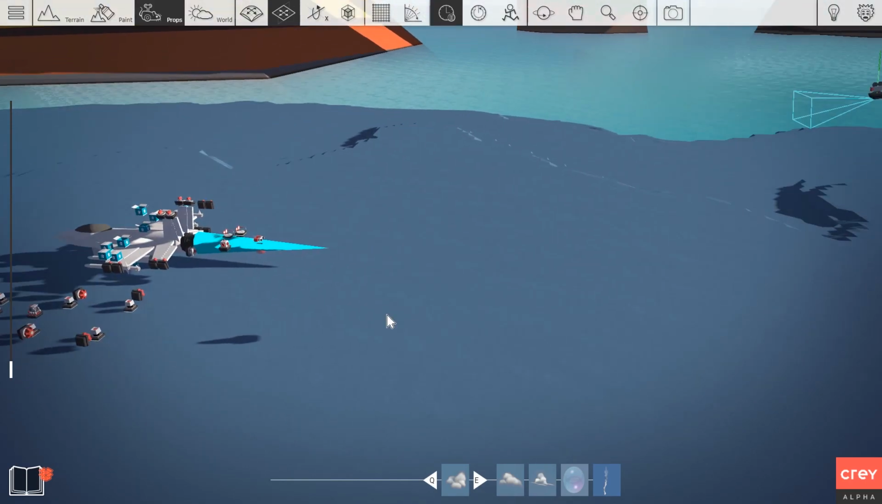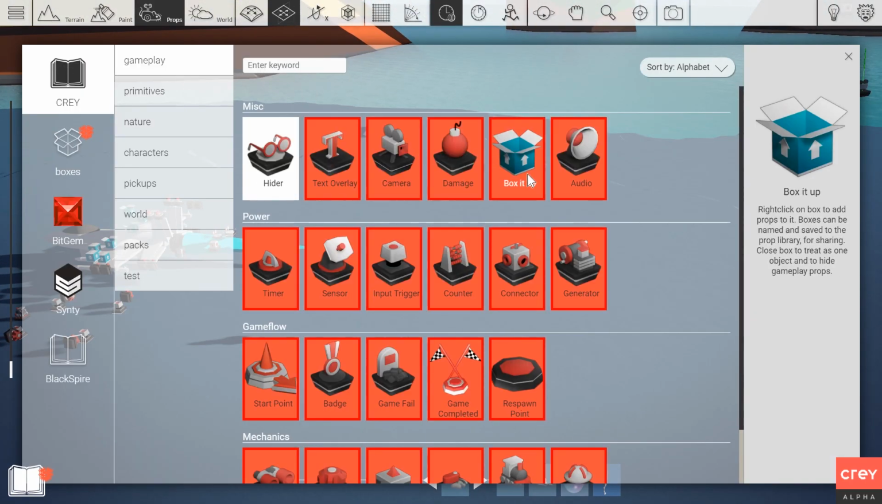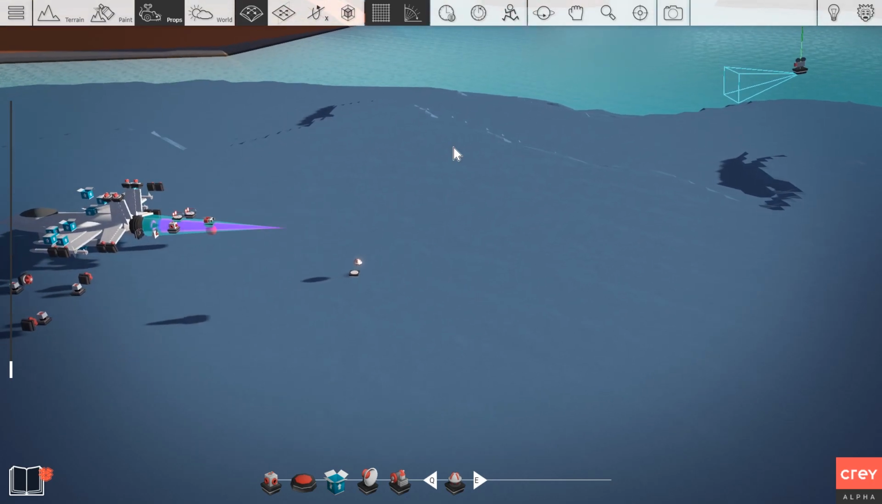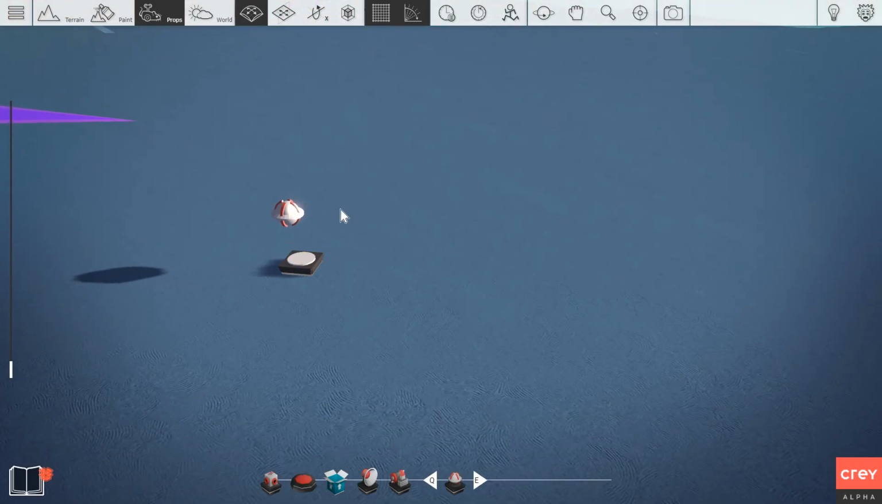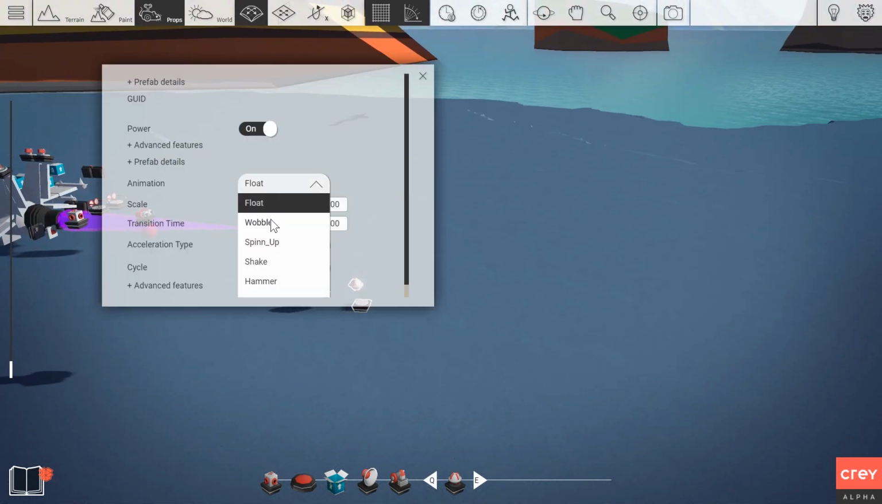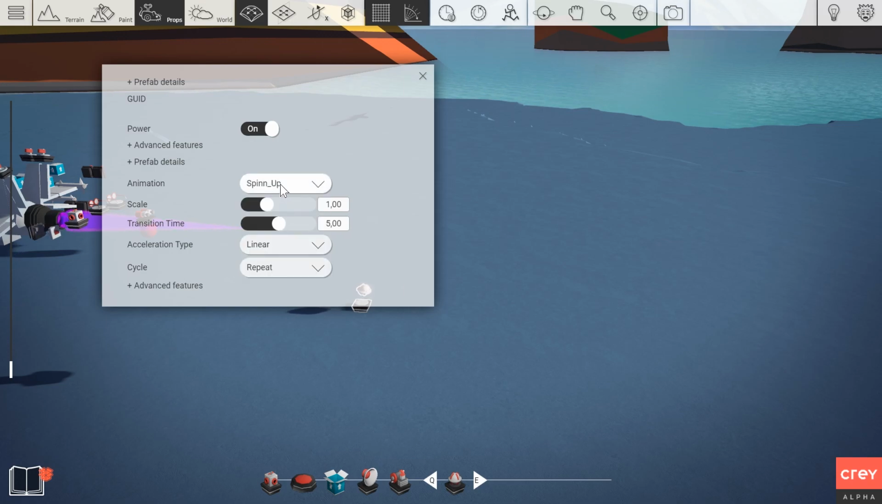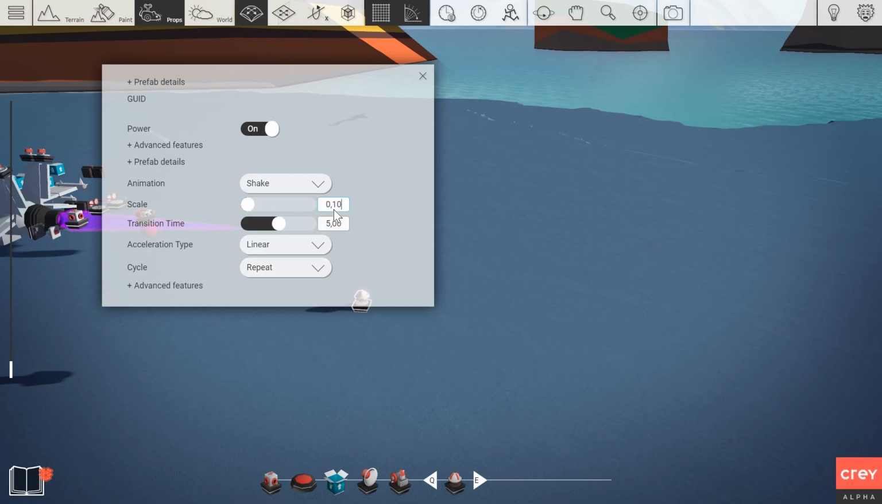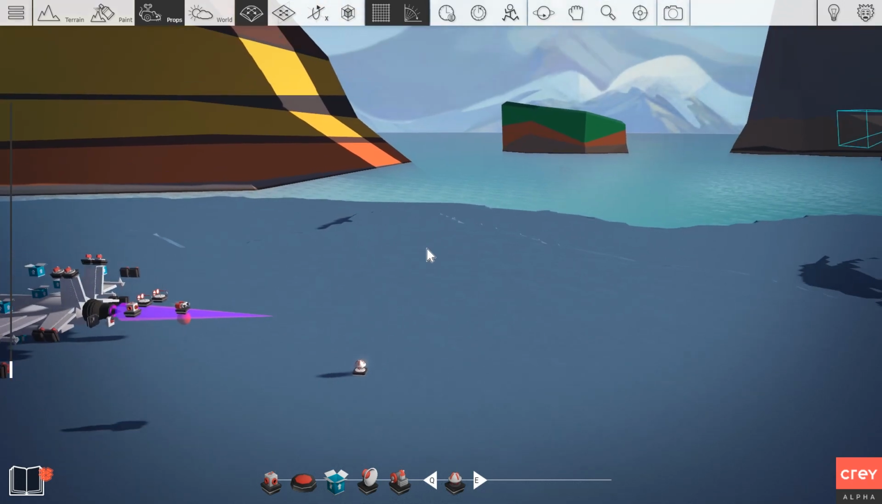And another effect we can add here is we can go to gameplay props and we can go to the animator. The animator is such a useful gameplay prop and such a simple one as well. If you want to make barrels float in the sea surface, if you want to make things jump up and down, you have all these cool animations that will just work. We're gonna use the one called shake. Now let's reduce the scale of the shake, making it into a very small shake. Let's also do something about the transition time, making it a small and fast shake, right?